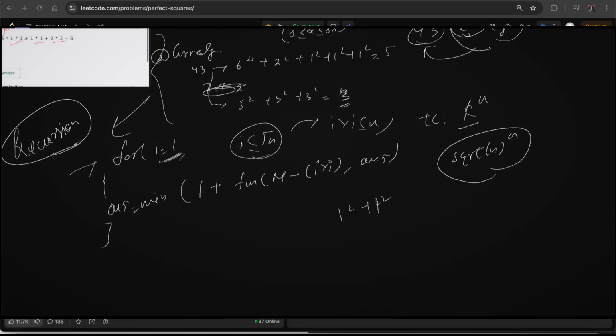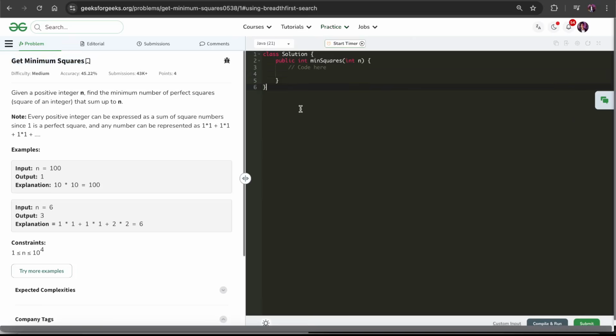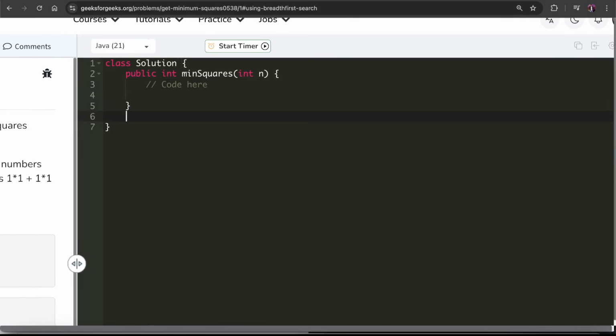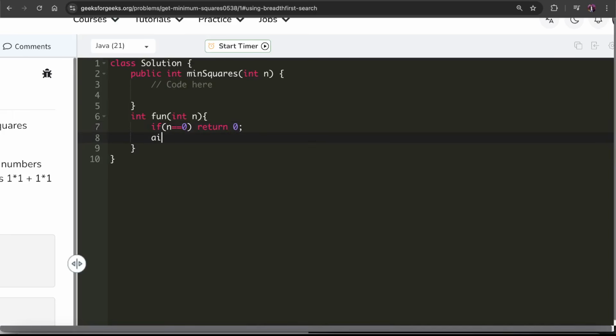So let us quickly jump back to our computer screen and start coding it. It is always a good practice to make another function. So I'm making one: int function, and I'm going to pass an integer and an integer. Now for the base case, we must have a base case so that we do not go into infinite recursion. If the number is 0, then definitely we do not require any squares and the answer is 0, right?